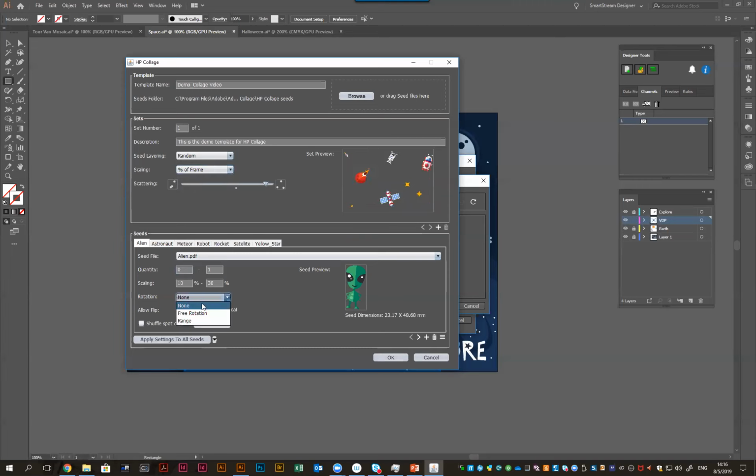Rotation, I can have it as no rotation at all. I can have free rotation, but I can also define a range, which means the degrees of this rotation. For example, here I have minus 30 degrees to 30 degrees, which is like a wiper on a windshield from side to side. I can also define flip.